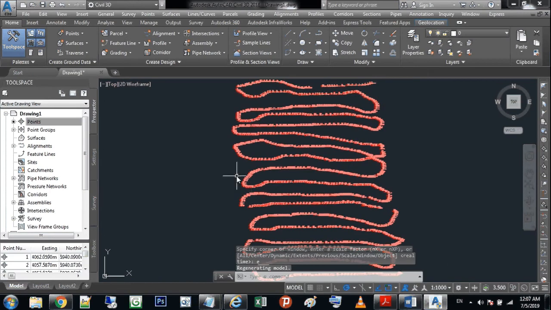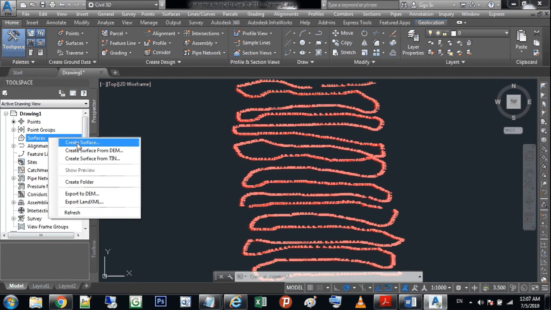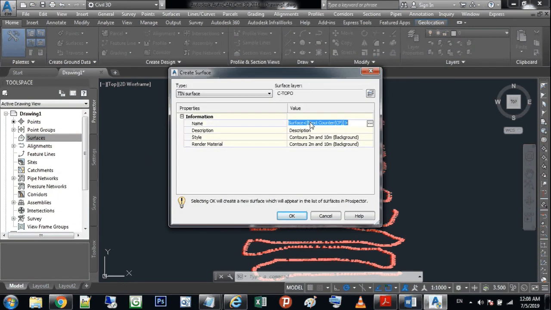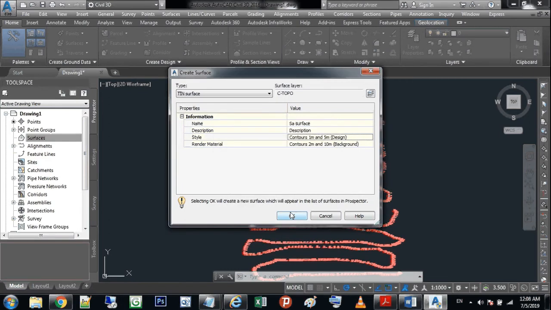Oh, that's pretty good. What's the next step? We'll go to Surfaces, right click, and click on Create Surface. Then I'm going to call this surface, and the contour is going to be from 1 to 5, and OK. Another OK here.